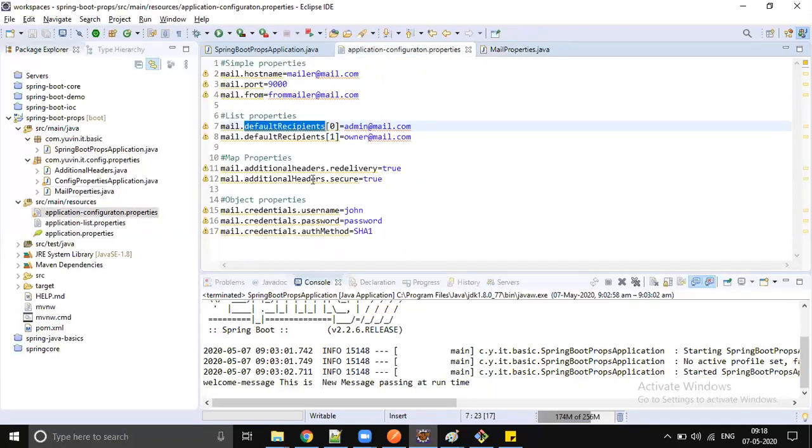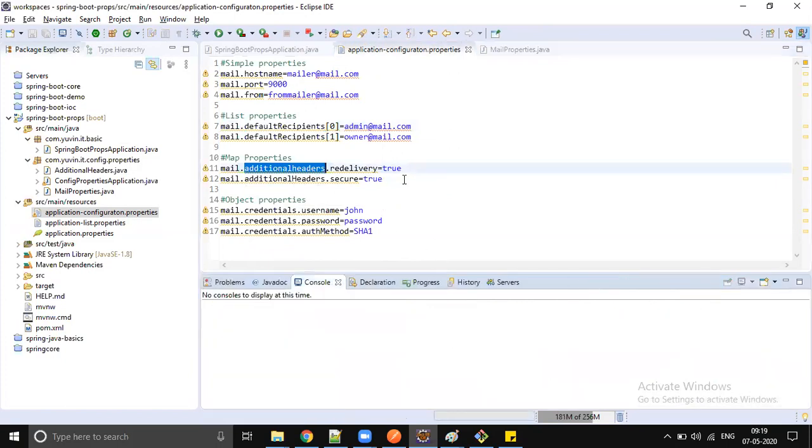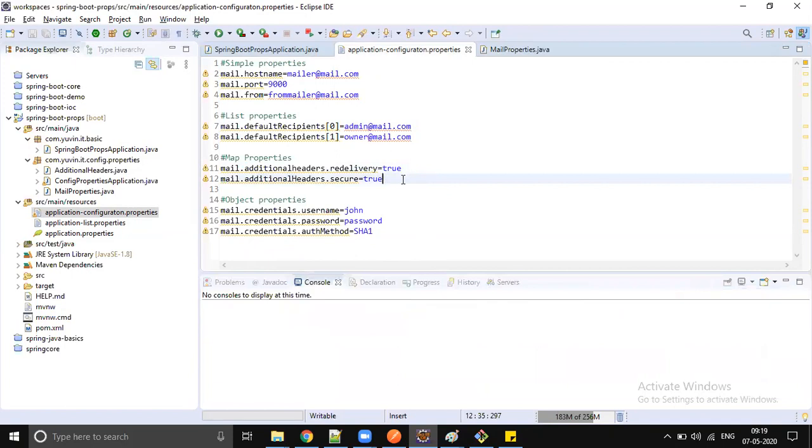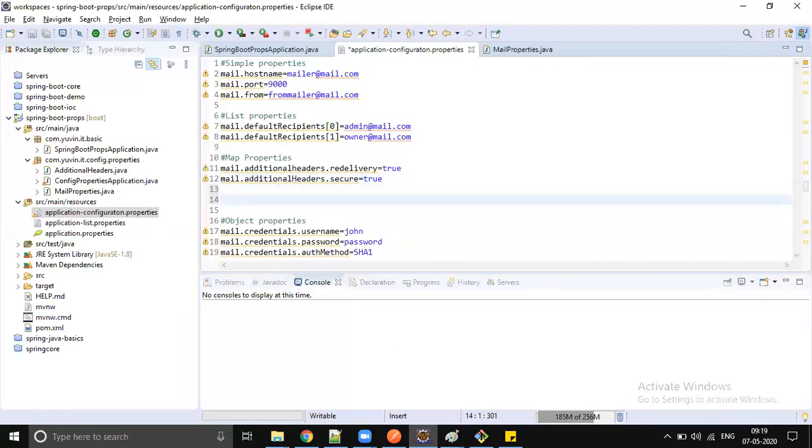And if you want to configure something into a map, inside your Java file, can somebody say how my property file should be written in my mail.properties? You have to write a private map. Key is a string, value also a string. My property name is going to be additional headers. Automatically Spring loads these properties into a hash map.